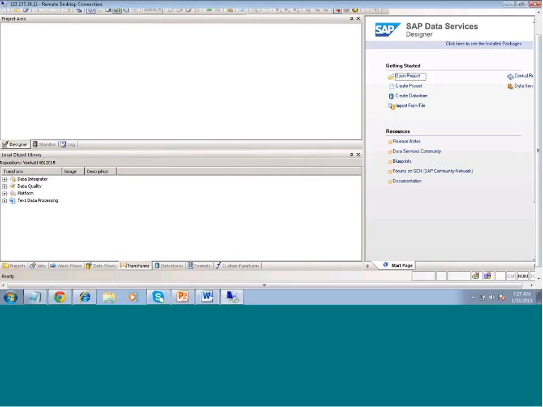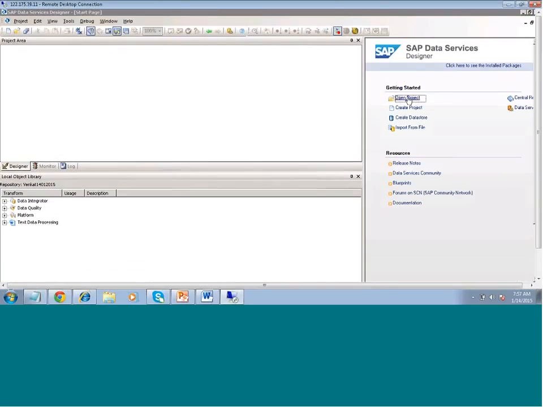Let me open an existing job. Oh, sorry. Because this is a very new local repository, till now we haven't created any job. So that's the reason we could not see any jobs currently in this local object library, on this local repository.